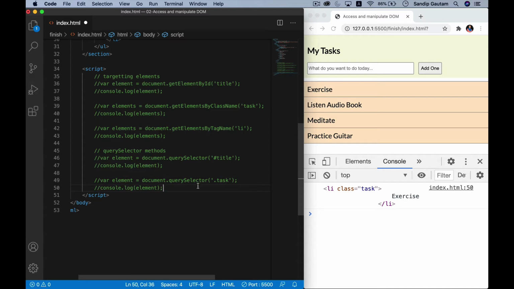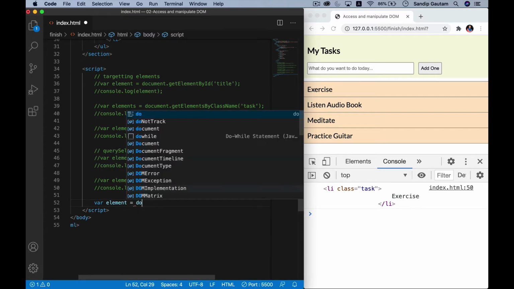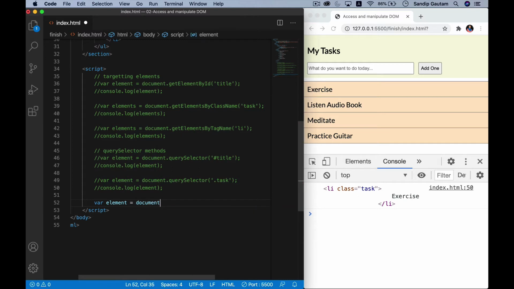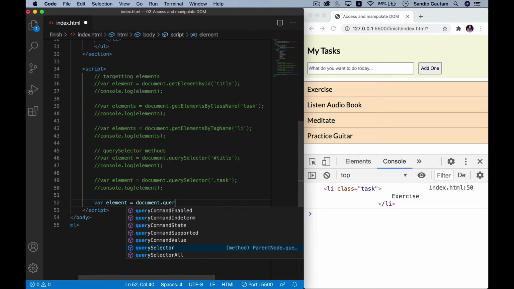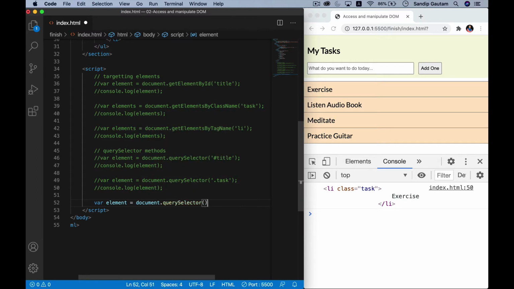elements by tag name using query selector. So again, I'm going to create an element, and this time I'm going to say document.querySelector, and I want, say, suppose an h2 element. For an element we don't need to use any special syntax, we can just use the tag name, and I can console.log element. Save. See that we got the h2 element.